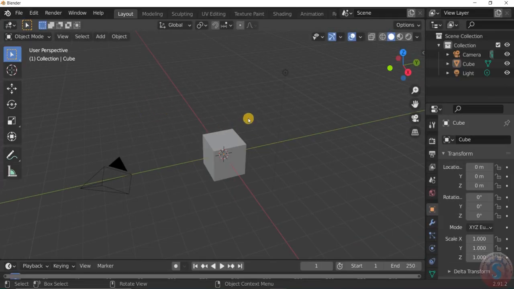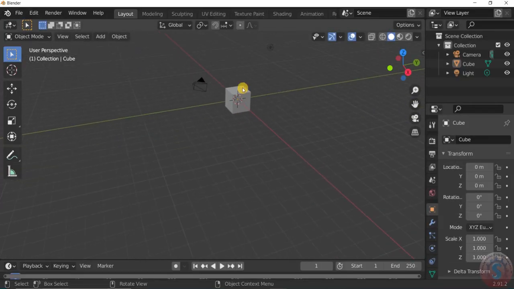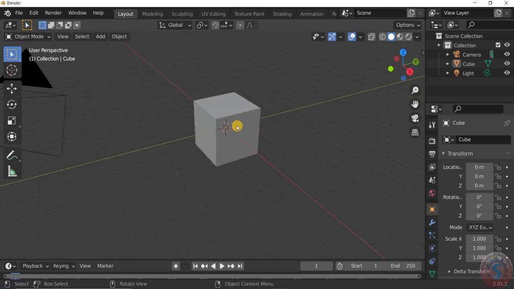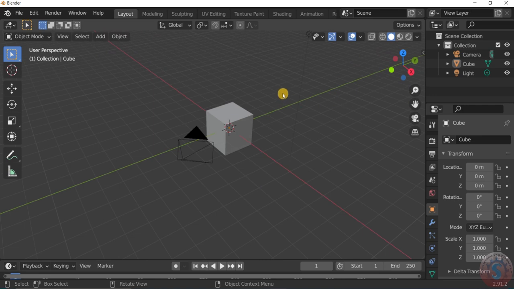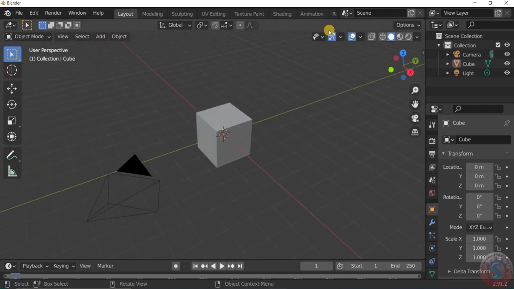Hi friends, in this video I'm going to explain how to develop a modern house in Blender. This is the Blender interface. You can observe it on the screen. This is the Blender software.